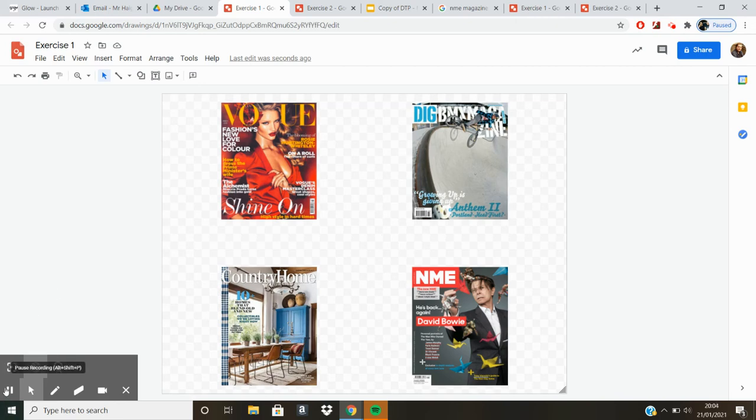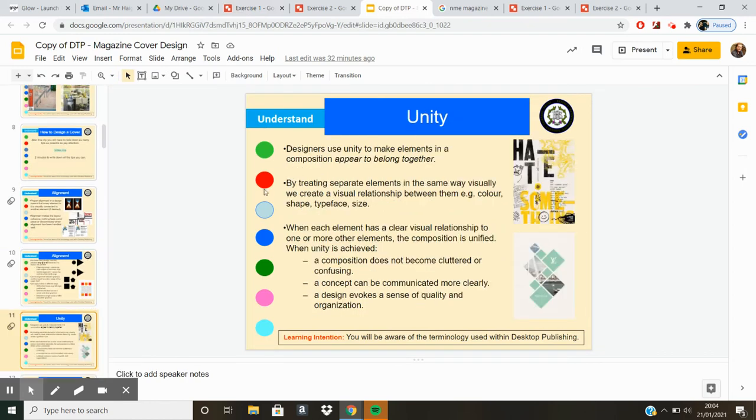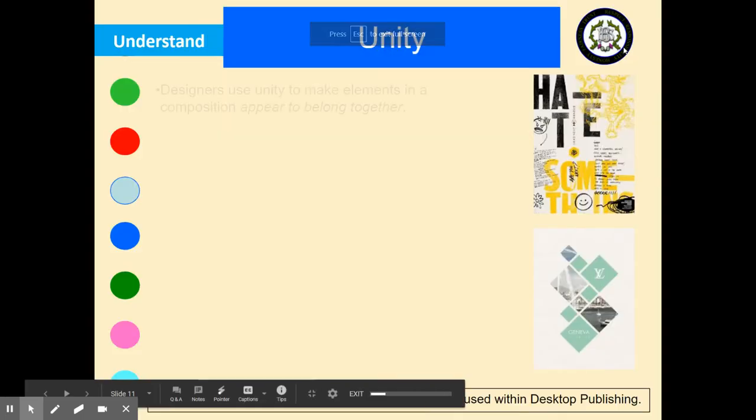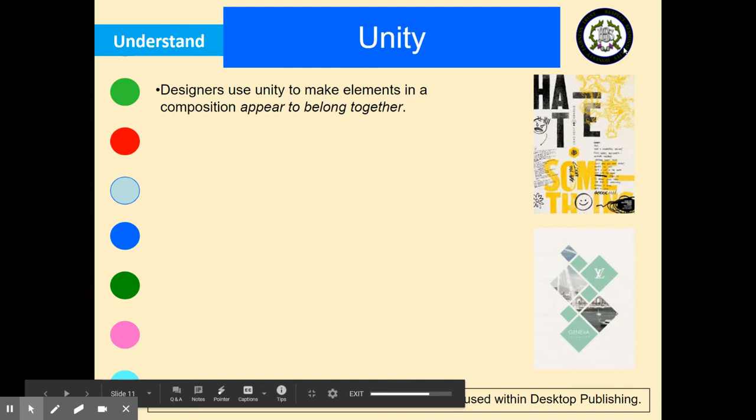Okay. So the next part of the lesson is looking at unity. We've looked at alignment. Let's have a look at unity and what unity is, why we use it, what's so good about it. Okay, so designers use unity to make elements in a composition appear to belong together.